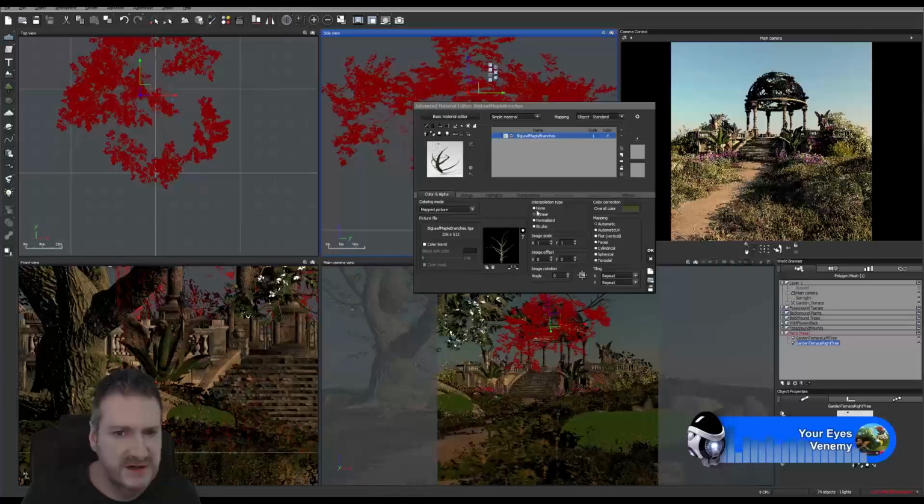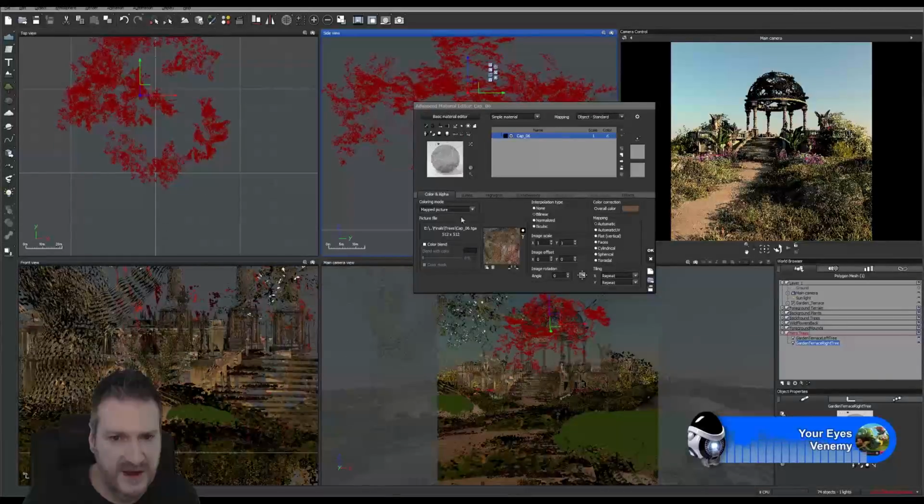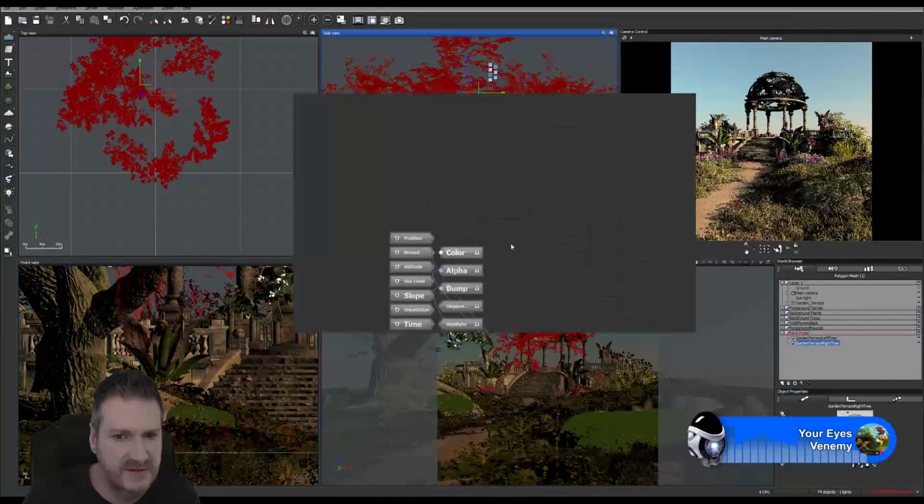Okay, let's open up our materials and fix them up. So the branches are going to be fine. The caps though are not, so again let's edit our function.